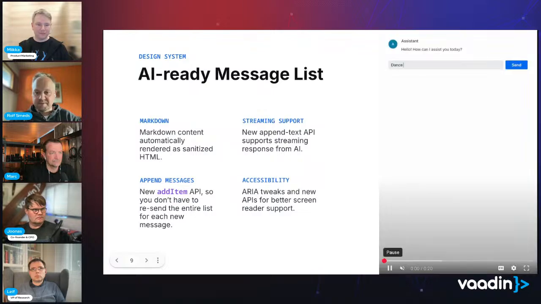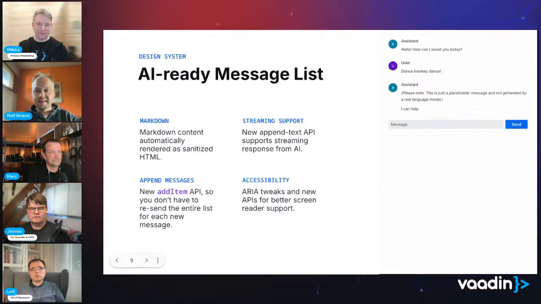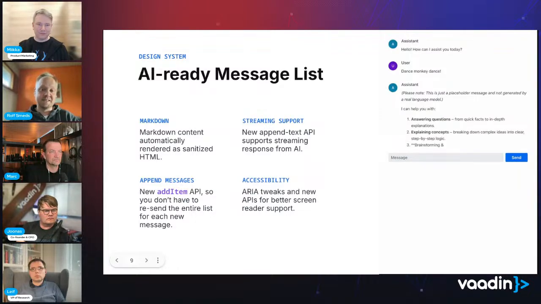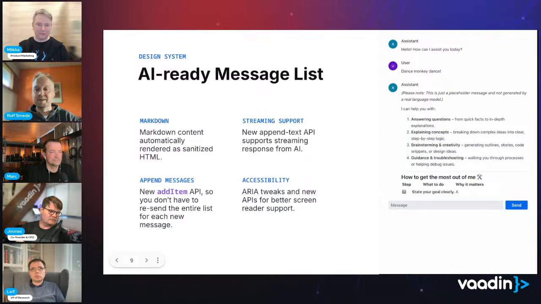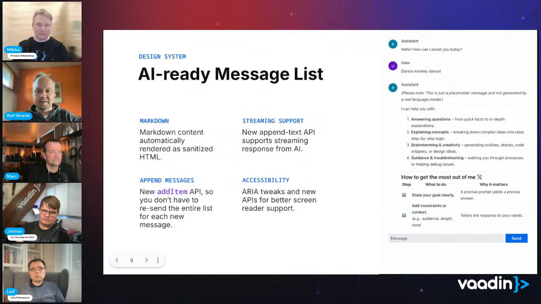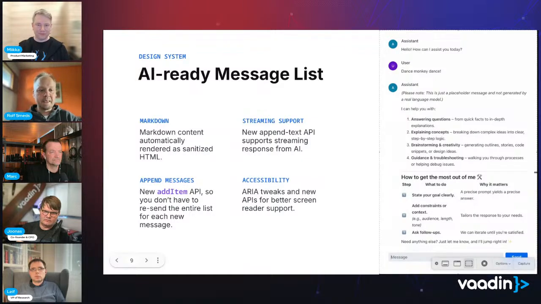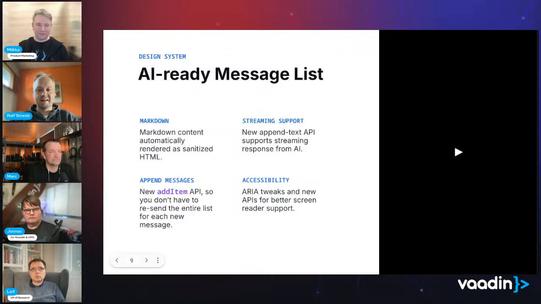I'll start this video here to show how it works. So I'm writing a prompt to the AI, and it starts to stream the response. And as you can see, as the response gets parsed as Markdown, it gets rendered as HTML and automatically updates as it comes into the UI. There's also a new add item API for adding new messages to the list, so that you don't have to send the entire list back to the client every time you add a message, and some accessibility tweaks to support these new features.